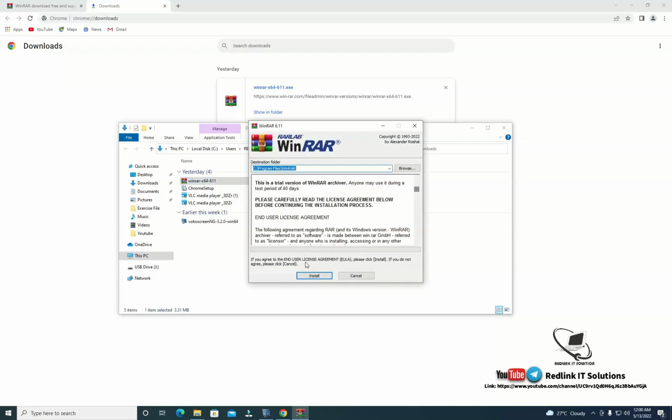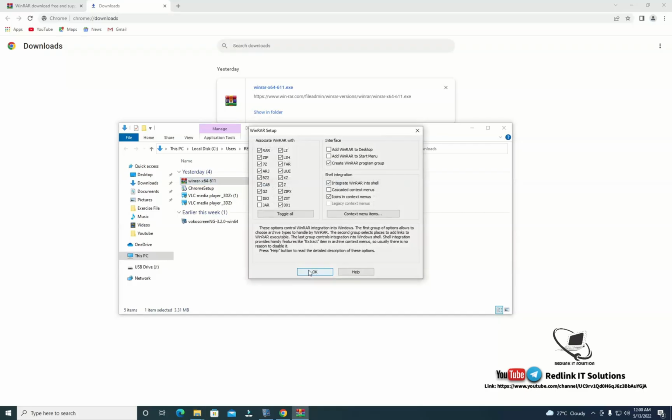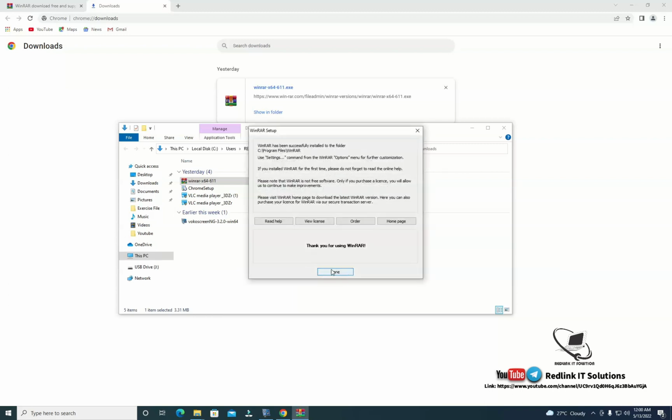and say, do you want to install this app? Yes, it can make changes. Then you go to install, and you press OK, and it's done. The installation is done.